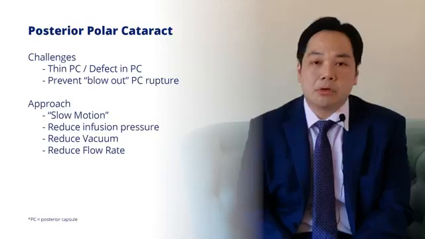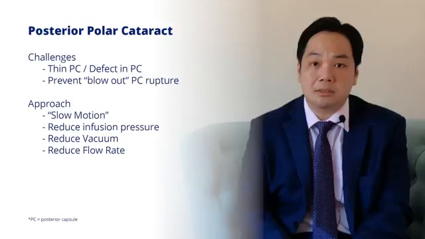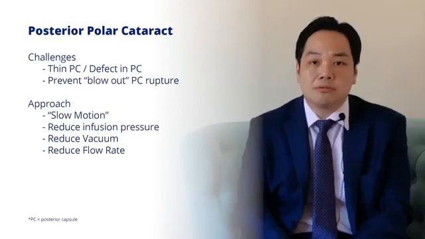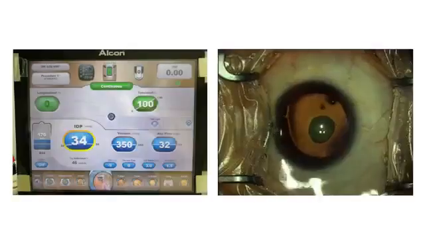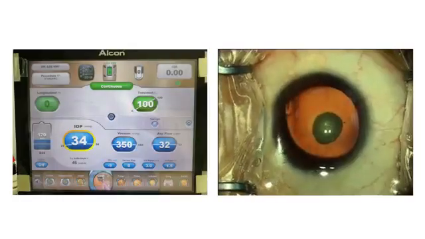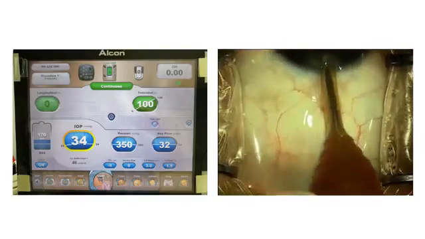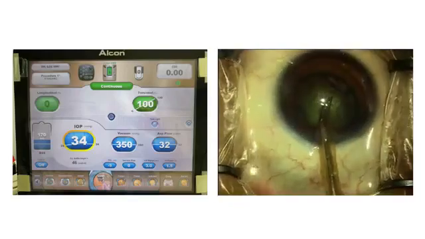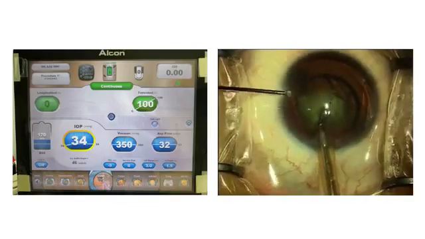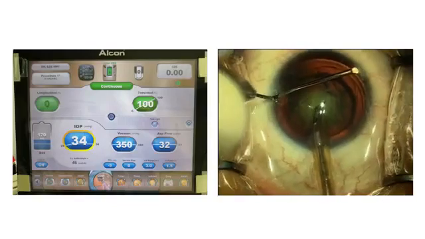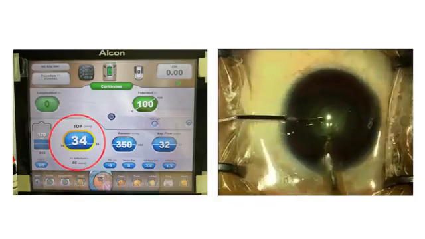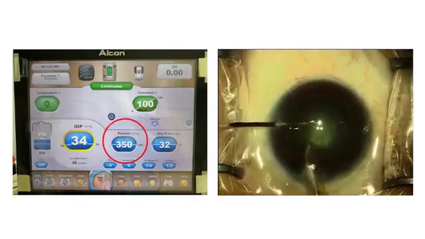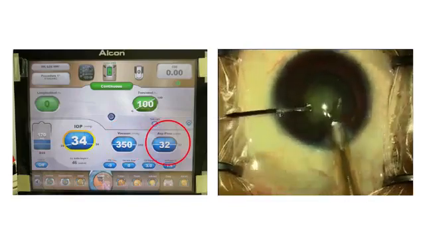I think it's a term coined by Bobby Osher, but really slow motion phaco is basically just dropping all your settings as low as possible, reducing the infusion pressure, reducing vacuum, and reducing flow rate. So on the left side are the settings that I use for my posterior polar cataract. It's by no means one that you need to completely follow, but it's really an individualized approach based on your technique. But as you can see here, my IOP has been dropped down to 34, and the vacuum, this is for segment removal, is at 350, and my flow rate is down to 32 as well.